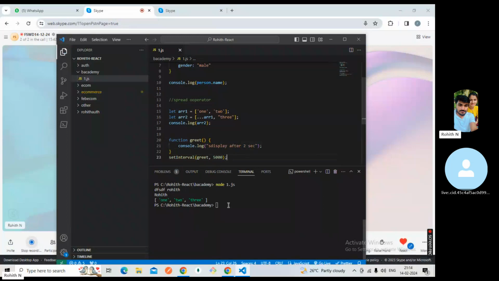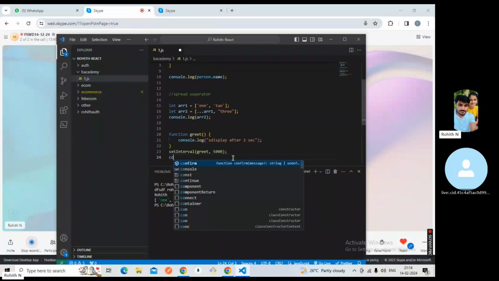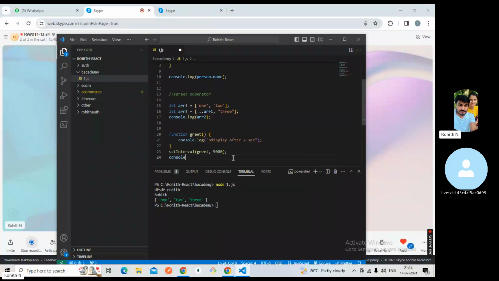So it will take time. For example, if you write something below this, the below one will execute first, then after the display after 2 seconds, the 5 second will execute. Whenever we are using some kind of API, this is very useful.